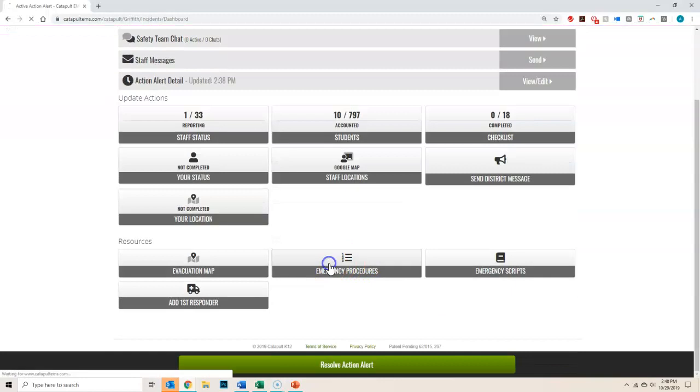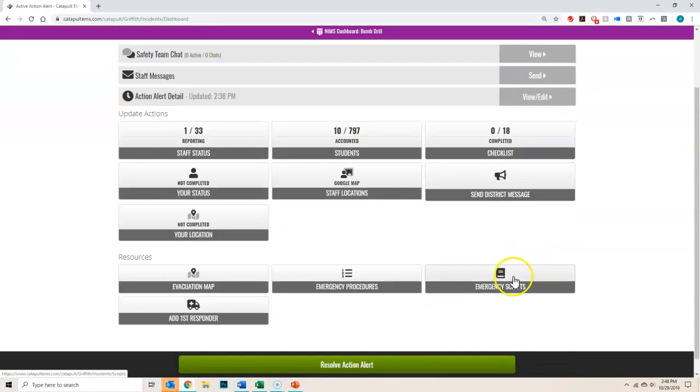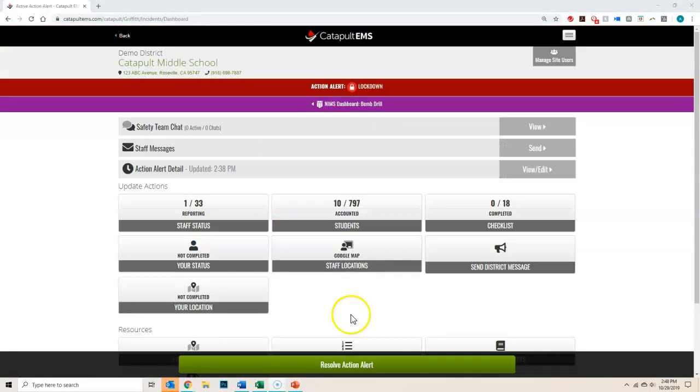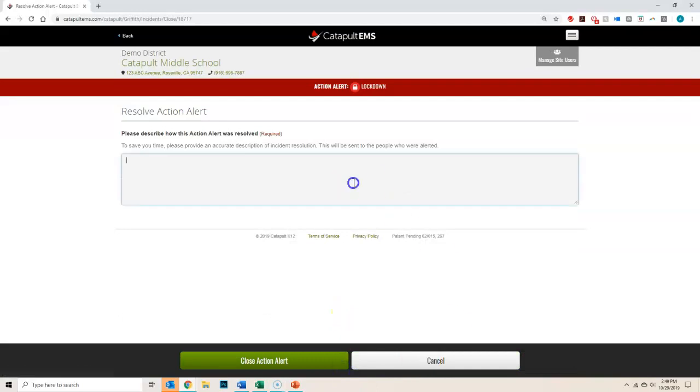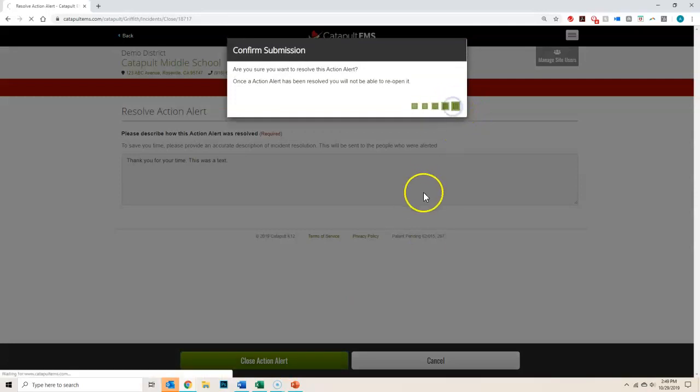All evacuation maps and emergency procedures are available to everyone during an emergency, including substitutes and law enforcement. When an emergency is resolved, the same people will be alerted again via text, email, phone, and app notification. All information is stored and archived in the Catapult EMS system to access later.